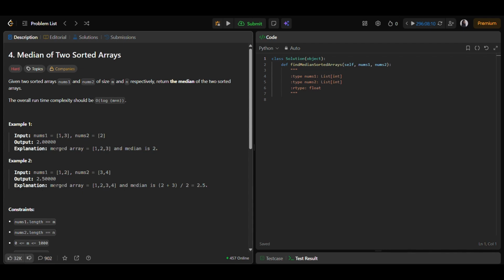The overall runtime complexity should be O(log(m + n)). This has also been given as a condition. So on first thought, if we use brute force, we can just merge and pick the middle, but that's not optimal time. That is O(m + n). So what we can do is, instead of merging, we simulate the merge using binary search. So that is pretty intuitive why we are using binary search here.